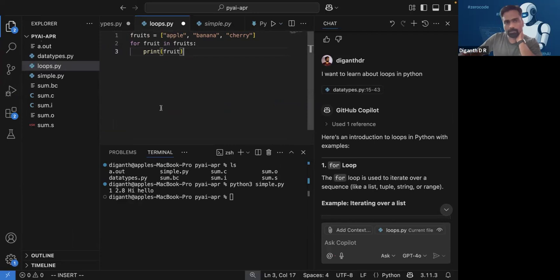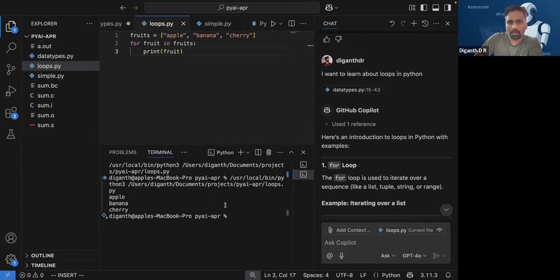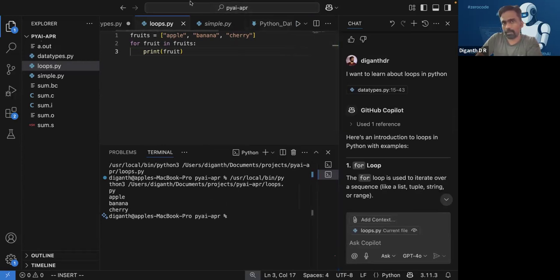Now, whatever we have studied, let us try to execute it first. Either you can execute it like this. You can see that it has opened a terminal. This is not done by Copilot. This is done by the editor.